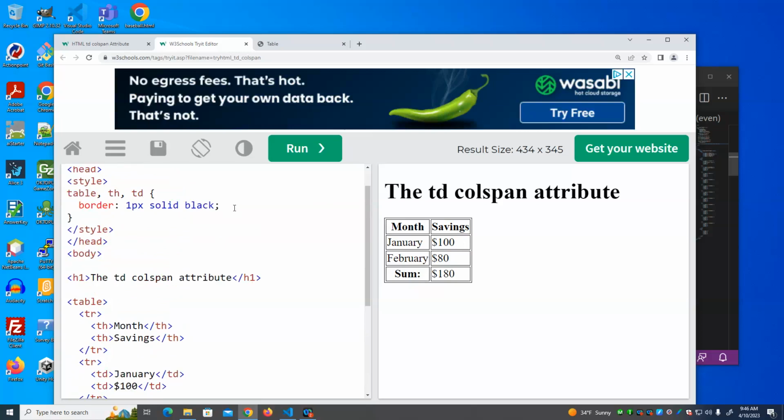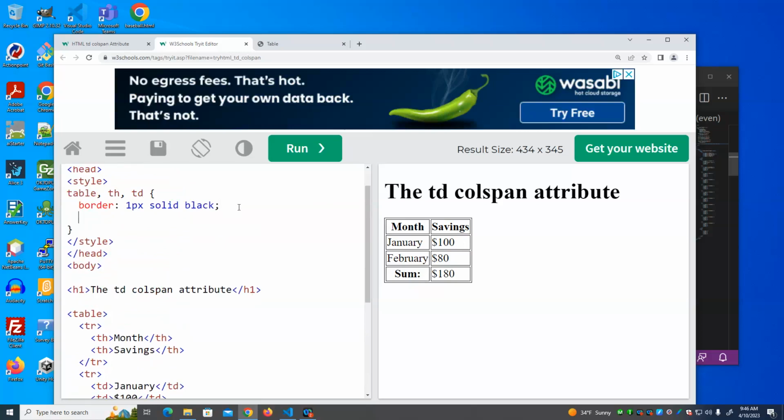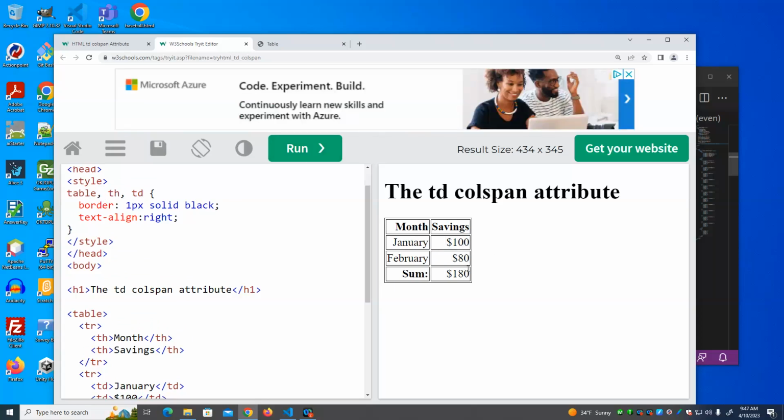And how would I do that? I could say text-align right for table, THs, and TDs. When they're separated by a comma like this, it means this one and this one and this one. So I think that's neater because it shows you the sum going that way. You know, they're lined up in columns. It's easier to see that those are added together.